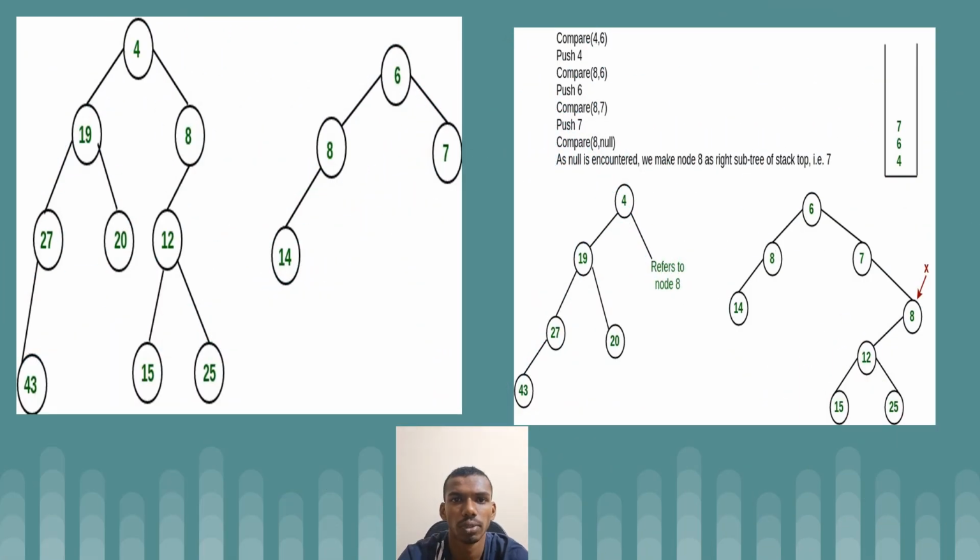The pictorial representation of the leftist trees and final leftist heap.